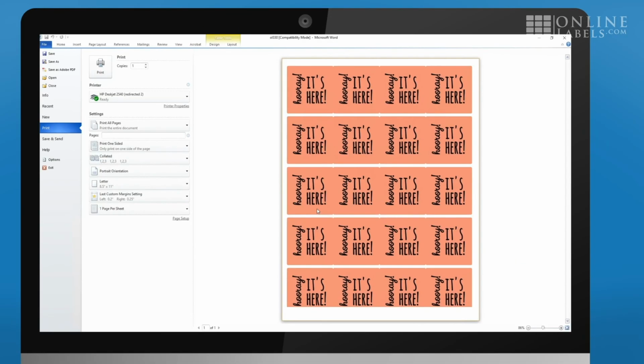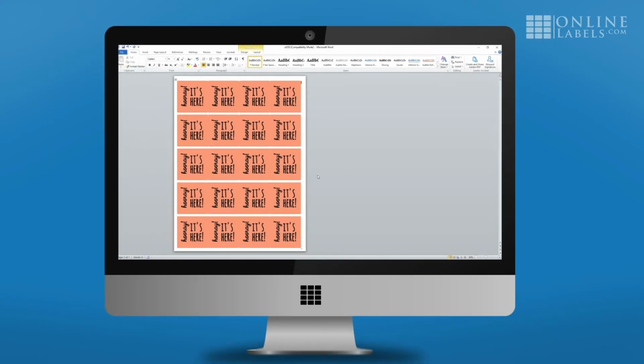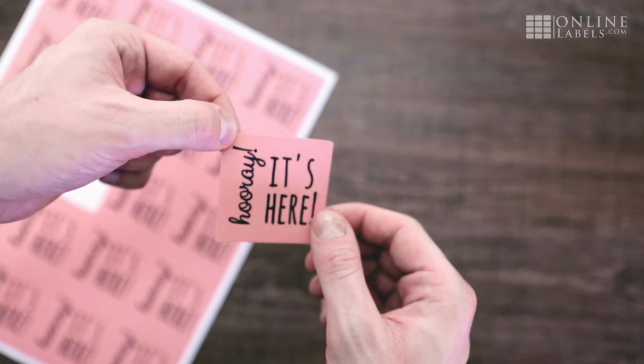After that, close the Page Setup window and print a new label page to make sure they are aligned correctly. And with that, you should have correctly aligned labels.